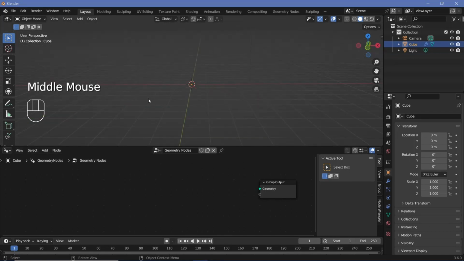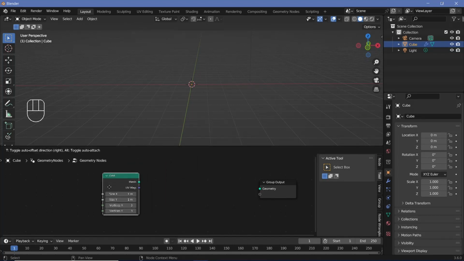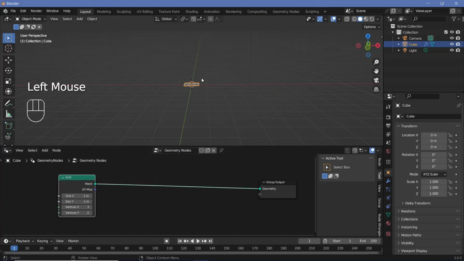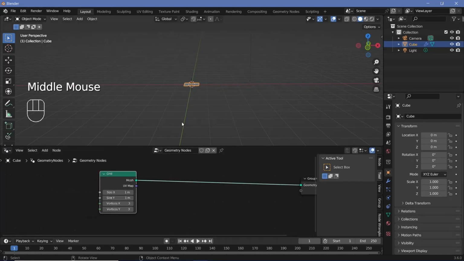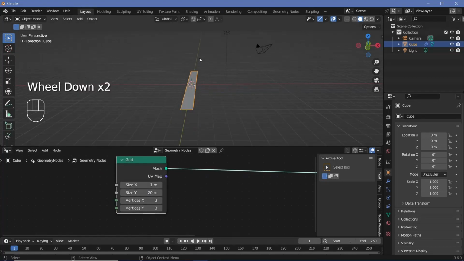Now essentially I want a bunch of cubes to be present on this side as well as this side. So let's press Shift A and search for a grid, which is going to act as the base plane on which we'll instance the cubes. So let's plug the grid into the group output and we'll set the size of the grid according to what we want. I require it to be 20 units on the y-axis, so I'll change this to 20, and that's because I want the camera to move 20 units for the loop to occur.